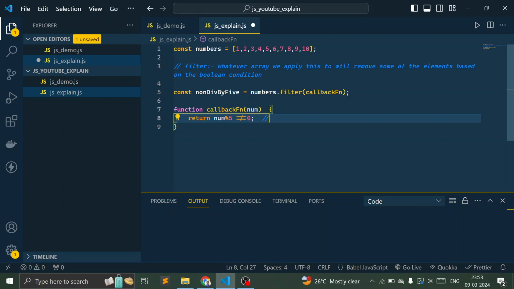Let's take an example. If it is 1, so 1 modulo 5, what is it? It is 1 only. So 1 modulo 5 is 1. 1 is not equals to 0 will be true. It means 1 will be added to the non-divisible by 5 array. So hope you have understood. But if it is 5, 5 modulo 5 is 0, and 0 is not equals to 0 is false. So it will not be added to this non-divisible by 5 array. I hope you have understood this.